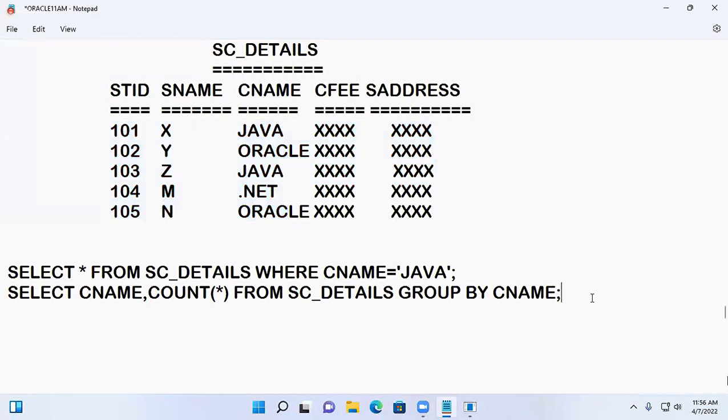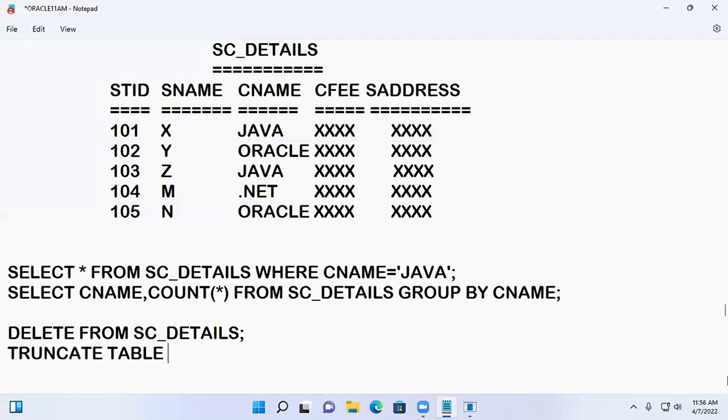Sir, I can delete these 5 students' data. Okay, delete from SC underscore details. Otherwise, if you want to delete, truncate table SC underscore details. Now carefully tell me, when these 2 queries are applied on this table, what will happen? Your complete data will be deleted, either temporary or permanent, that is a secondary matter, but entire rows are deleted now.